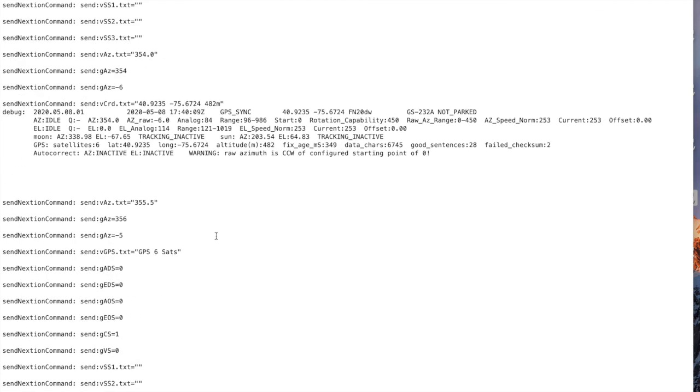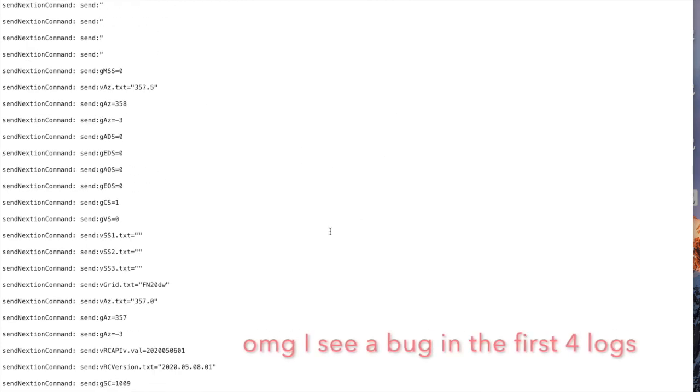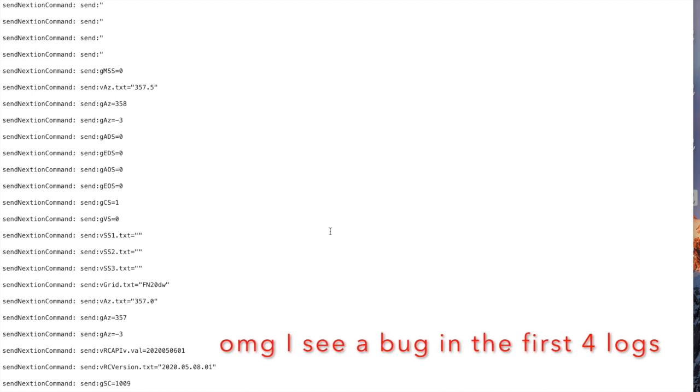So what you see here is the function send Nextion command, and you're seeing all of the strings that are going across. These you may recognize as being API variables, global variables, and variable objects. This is data that is going across, like this right here. This is the azimuth heading. So you use slash D to turn debug logging on and off. You'll also see the usual debug dump log in this output.